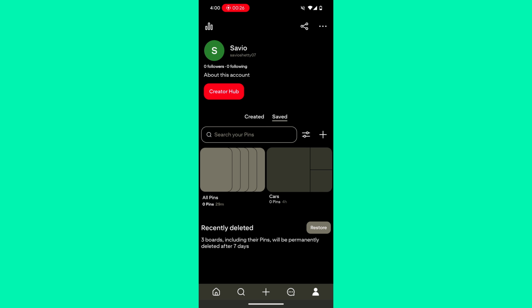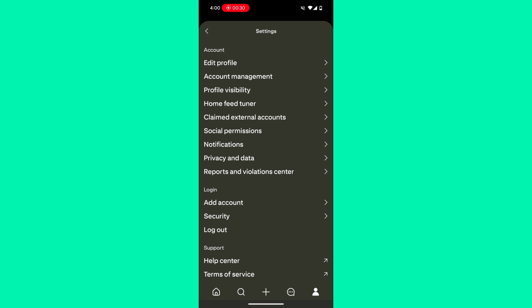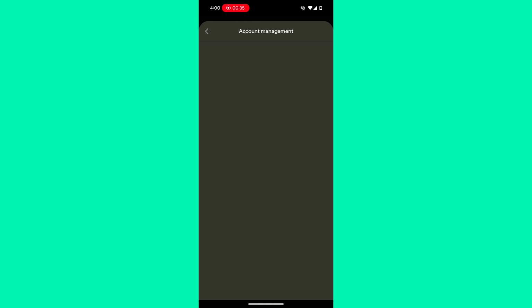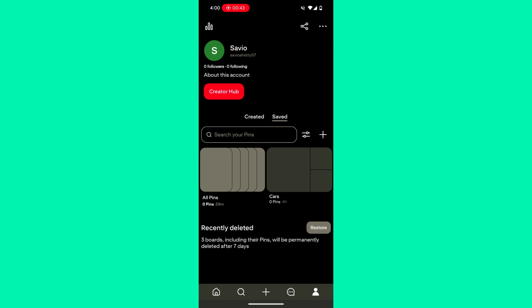If it's not a business account, you have to click on the top three dots and click on settings and then click on account management, and you have to click on convert from personal to business, and then you have to follow those steps. Once those steps are followed, your account becomes a business account. So now we have to head to the next step.